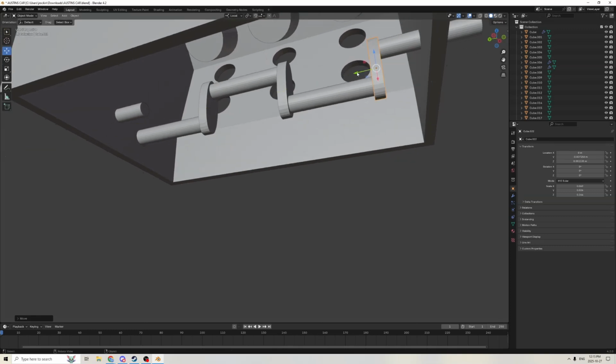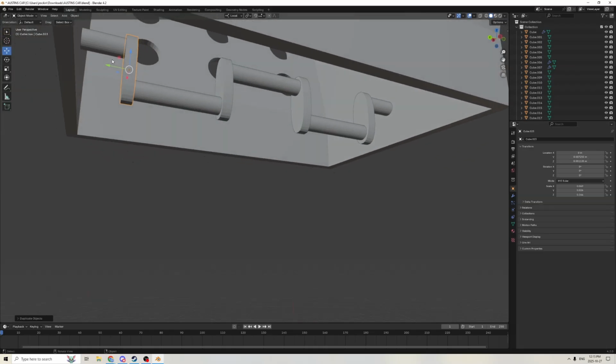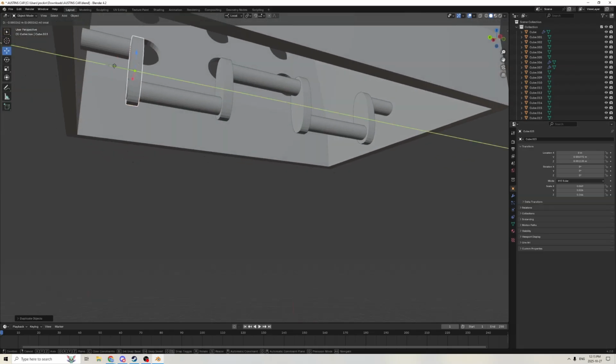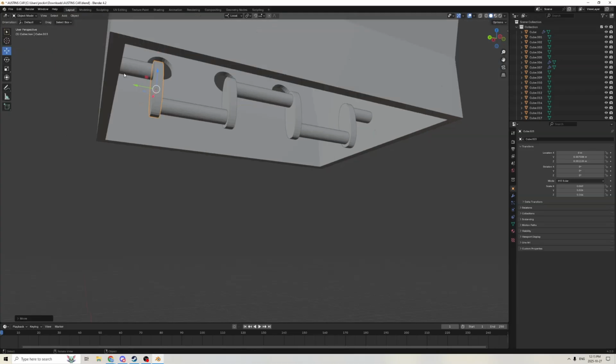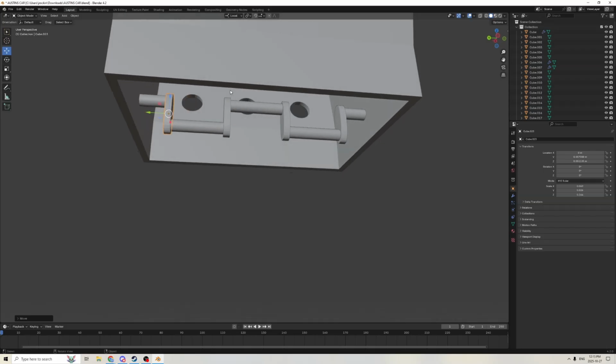And I think we're pretty good there. And we'll Shift D it, and we'll see if we're in the right spot on the other side. We may have to move this one because I did kind of hand place the other one. And it actually does fit. That's pretty convenient. And there we go. So now we have what I would consider a crankshaft.